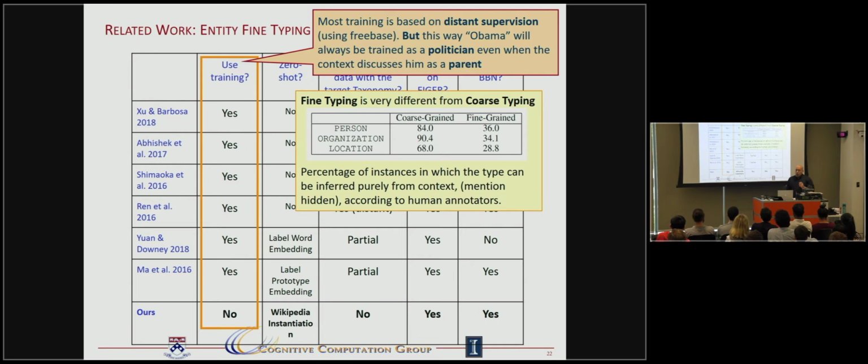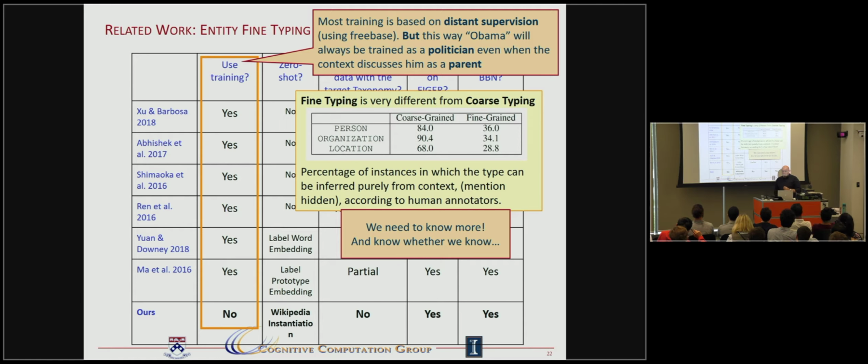So unlike coarse named entity recognition or coarse typing in general, where the context is everything, if you look at the coarse grain, you'll see that in 84 or 90% of the cases, what is the type can be inferred purely from context. This is not the case when you want to do fine types. You want to know that Obama is not only a person, but you want to know what is the type expressed in this context. You need to actually know, in large percentage of the cases, who is this person in order to figure out what is the type. So we need to know more, and we need to know whether we know. Is this the right Obama? Is this the right Bruce Robinson?